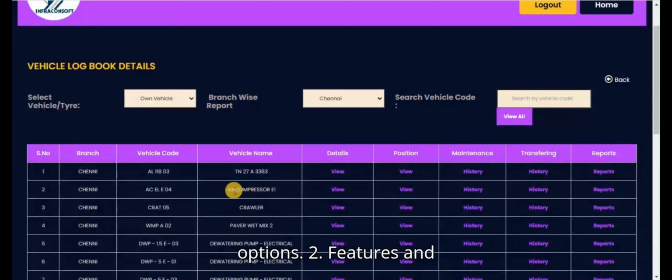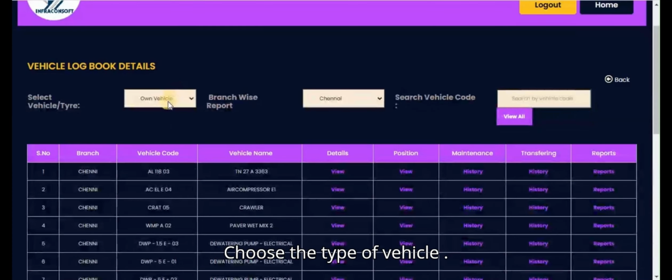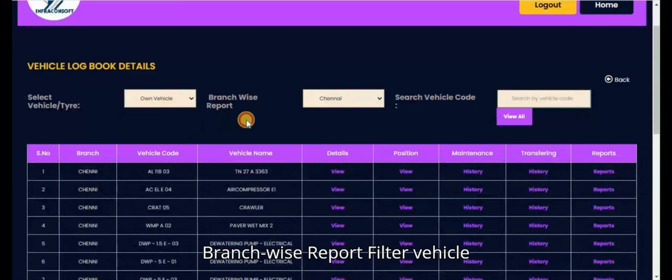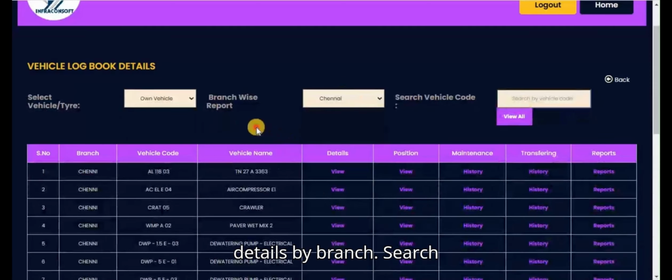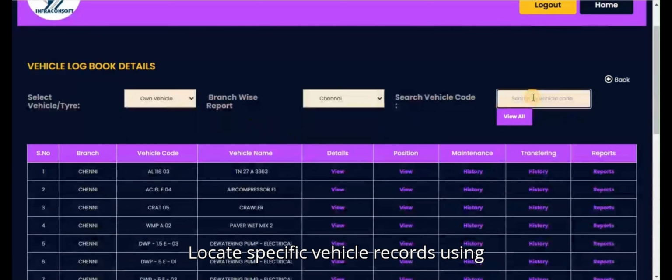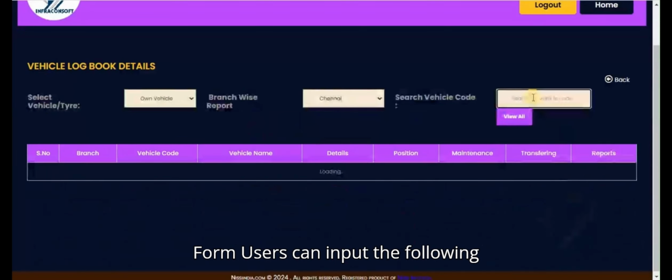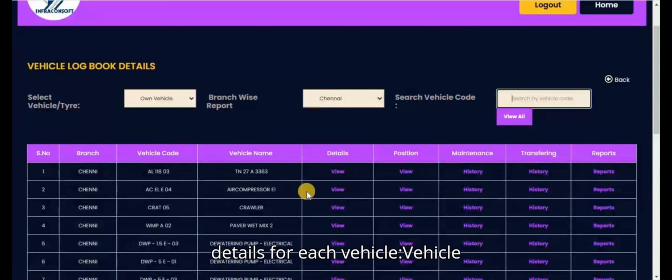2. Features and functionalities. Select vehicle type. Choose the type of vehicle, owned or hired. Branch-wise report. Filter vehicle details by branch. Search. Locate specific vehicle records using keywords. Vehicle details form. Users can input the following details for each vehicle.